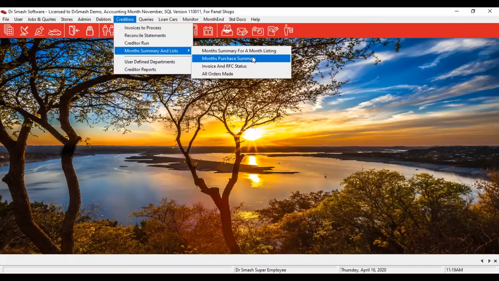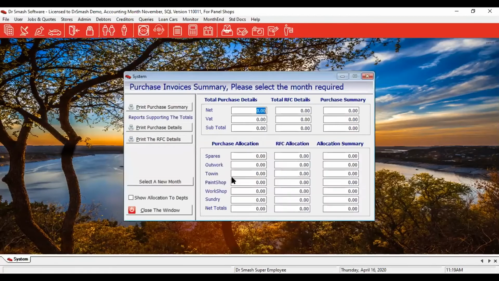If you're looking up information, that's your month summary and lists, and the best place to look it up is under your month's purchase summary, but we have actually done that already. You have also got your month's summary and month listing. Remember when we were placing those orders, and I said to you that it has the allocation where we can do for spares and whether it's paint work or a workshop or that type of thing. This is where the information will come through.